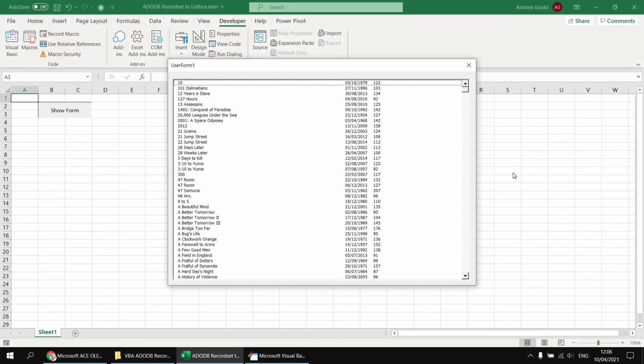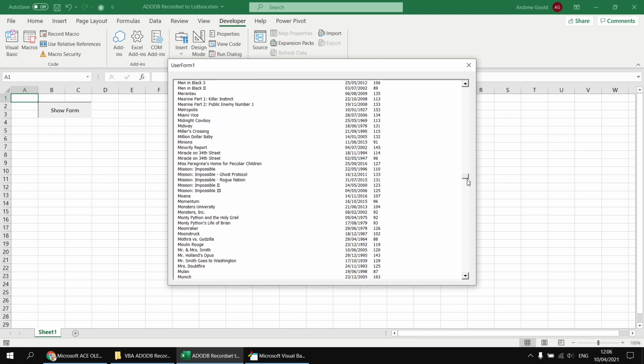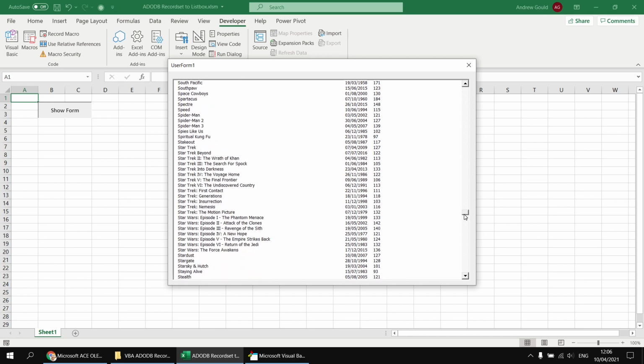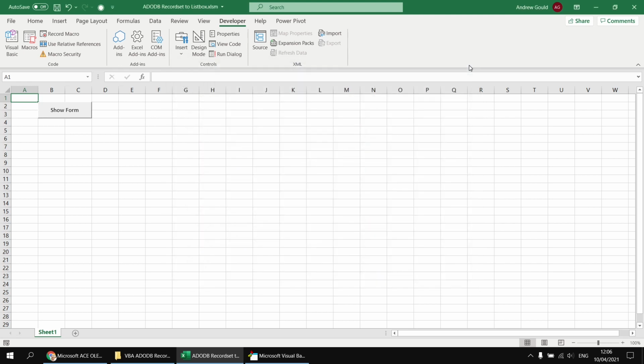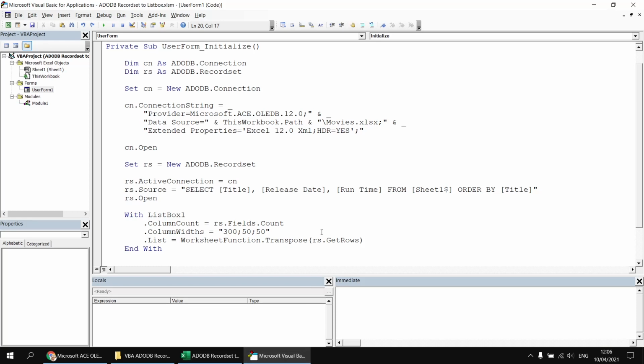We can also add criteria to the select statement to reduce the number of rows returned to the list box. So just as a quick example, let's say we wanted to show only those films that contain the word star somewhere in their name. To do that, we can close down the form, head back to the Visual Basic Editor, and now we need to include a where clause in our select statement. The where clause needs to sit in between the from and the order by.